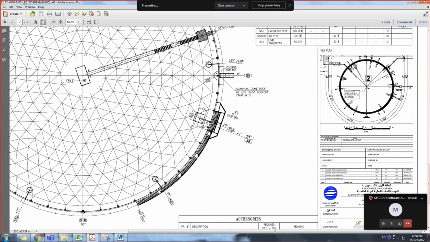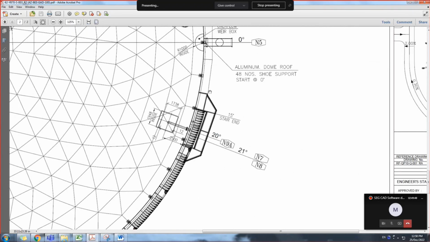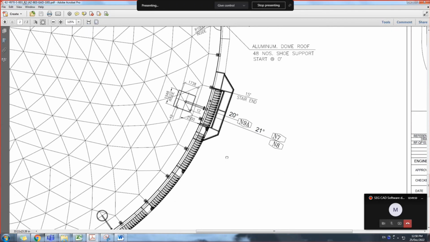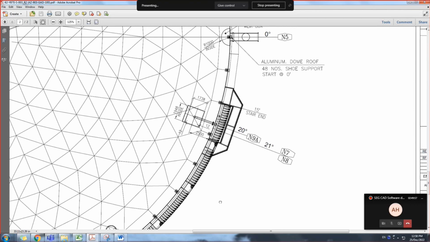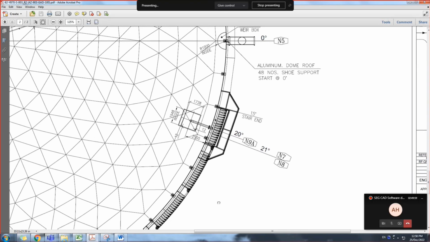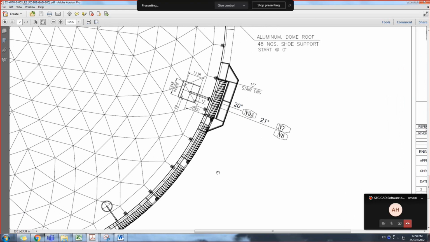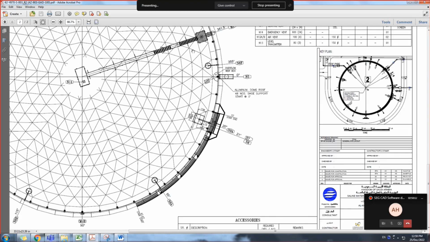Now I was showing you this walkway. Yes, for the walkway, part of it can be done right now, but the external part is not included yet. It's not included in SEG right now. The dome roof stairs are not included in SEG. It's okay.